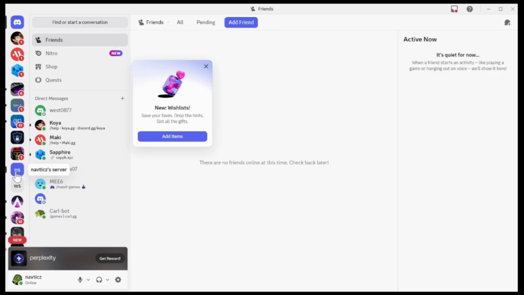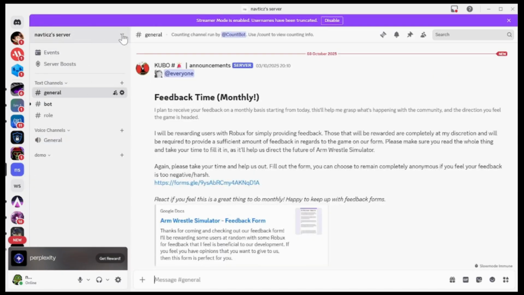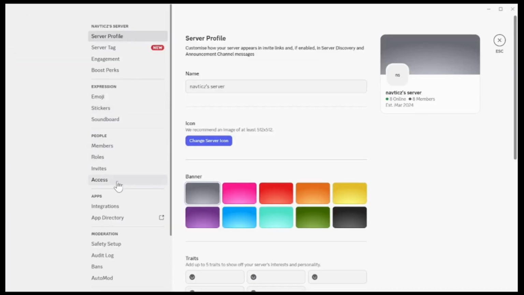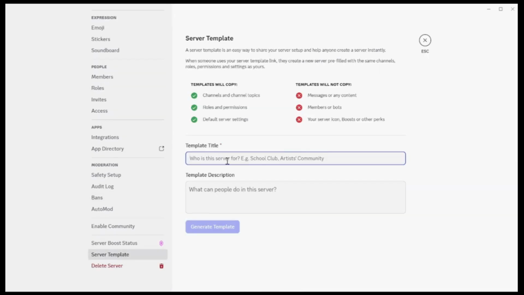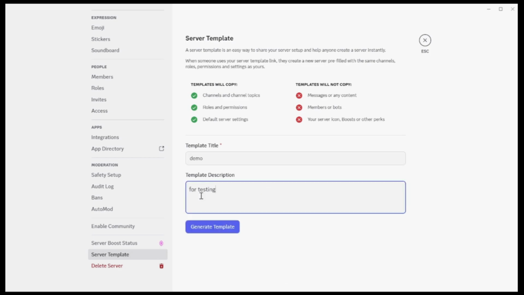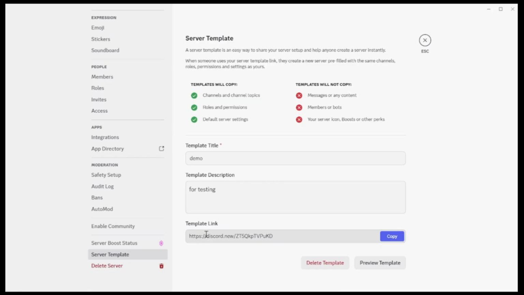Now once you're on your server, you need to go with the top left, which has that drop down, and then go with server settings. Now here on the server settings, you'll find an option of server template, which is here on the bottom. You need to click on the server template and then enter the template title and the template description. Once you enter the title and description, go with generate template and you will have the template link right here.